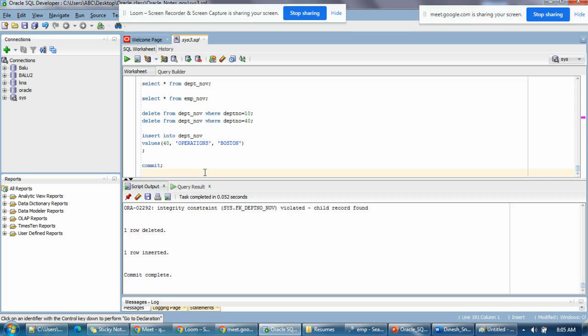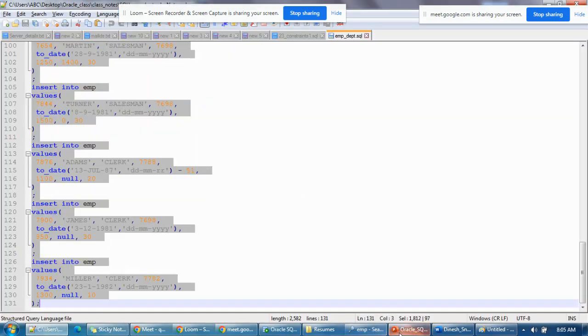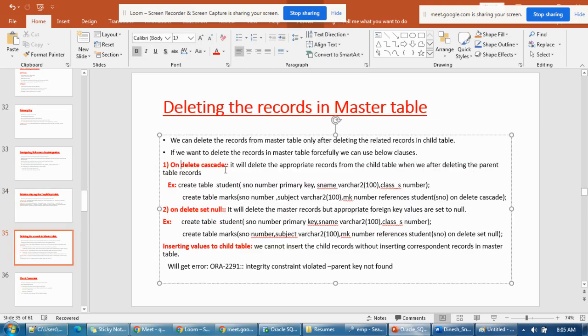If you want to delete the records from the parent table independently, without any relation or dependency, you have to use one keyword, that is delete cascade. You have to define that at the table level. If you define it at table level, you can delete the records.